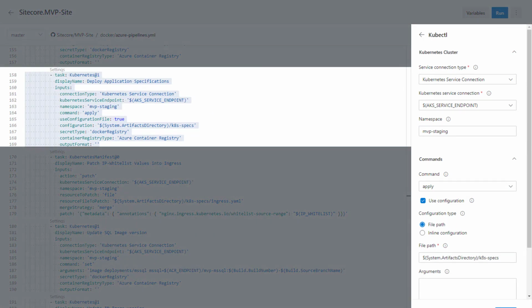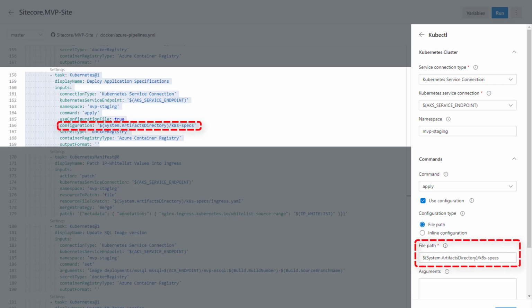Now, we actually work on deploying our Sitecore roles. This is all the Sitecore elements that we have to push out. So CD, CM, rendering host, ID server, everything we need to run Sitecore is going to be deployed in this task here. We point it to the Kubernetes specifications folder we created in the asset, and then we just run this apply command.